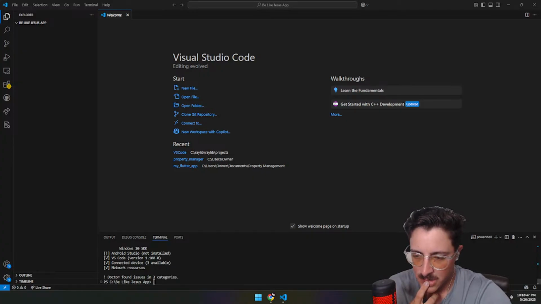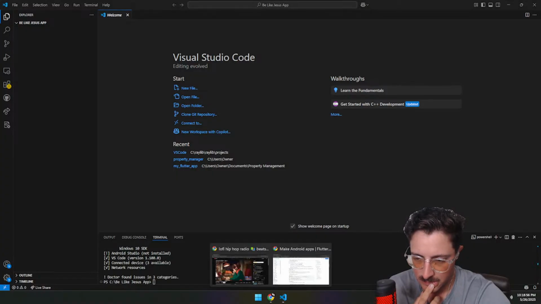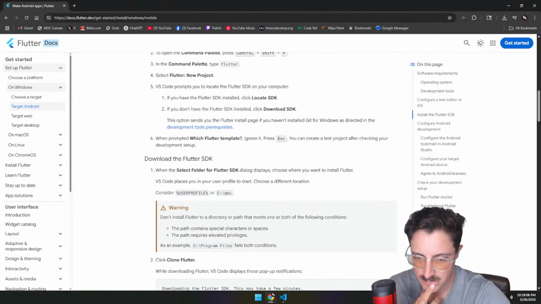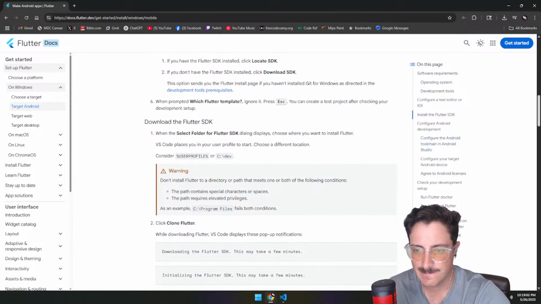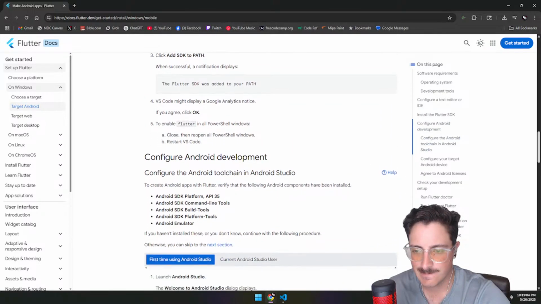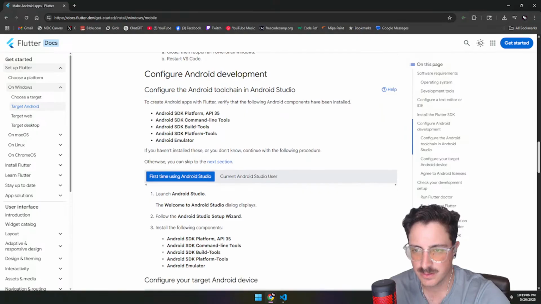Okay, so under the studio not installed. Why not? How would you uninstall that, huh? Oh, here it is. Launch Android Studio.